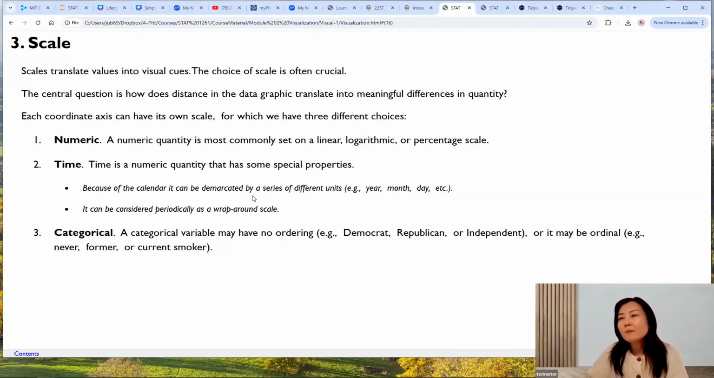Time is also a numeric quantity, but it has some special properties. First of all, because of the calendar, it can be separated by a series of different units, for example, year, month, day, hour, minute, second, even smaller units. And secondly, it can be considered periodically as a wraparound scale. It's just like a clock. It repeats itself. It's periodic. So time is a special numeric scale, and because it's so special, we just call it a time scale.